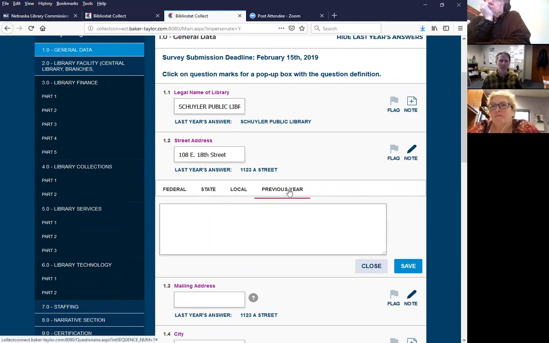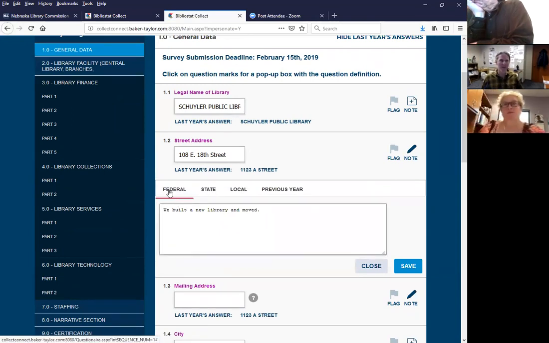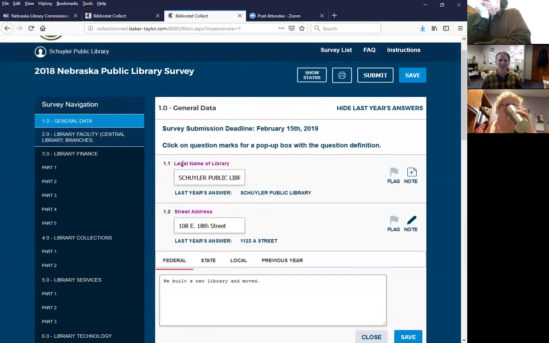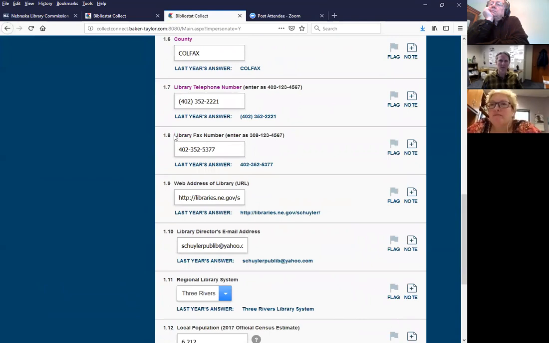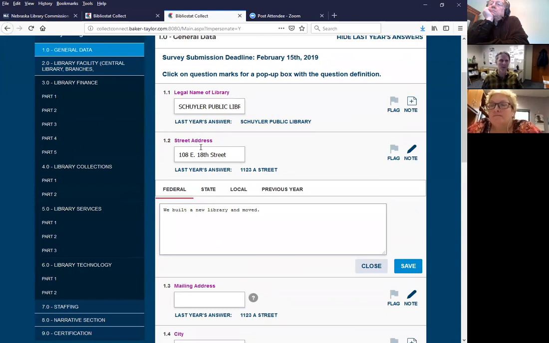So previous year is kind of helpful if you have the same issue come up, the same edit check. I always like to have people put it in the federal note because those are the things that IMLS is going to ask about. If you put it in the state note, they don't see that federal note. But in your survey, you notice how these questions here are in purple. Questions are in purple, and then there's some others, like the fax number, that are not in purple. What that means is that these purple questions are federally required questions.